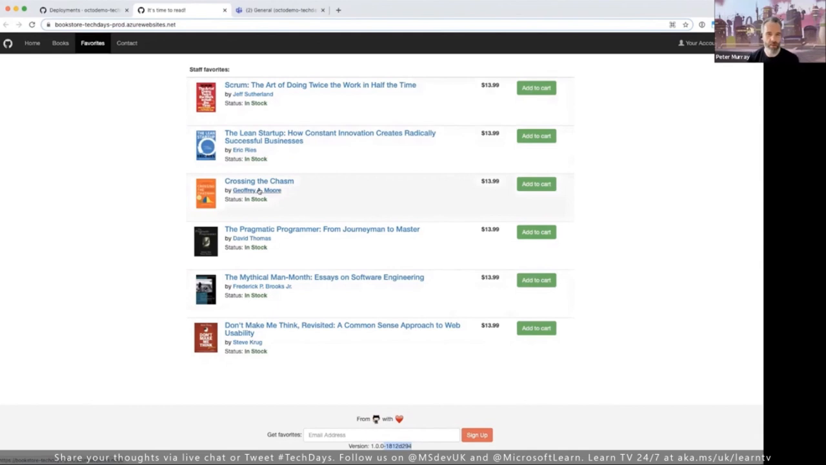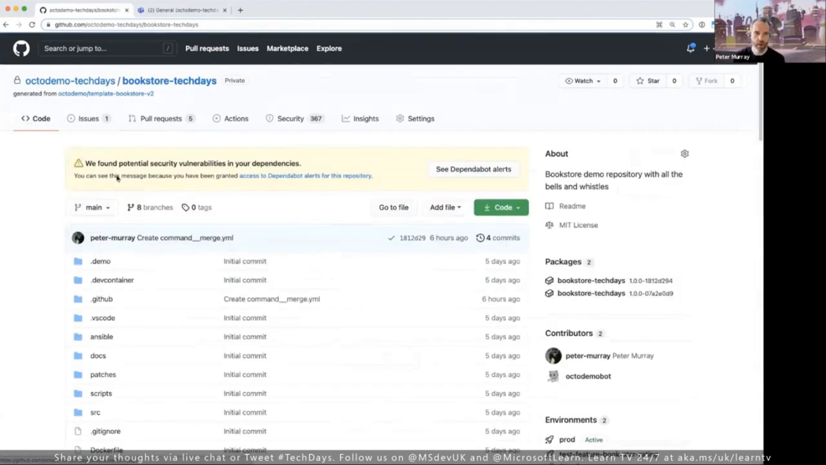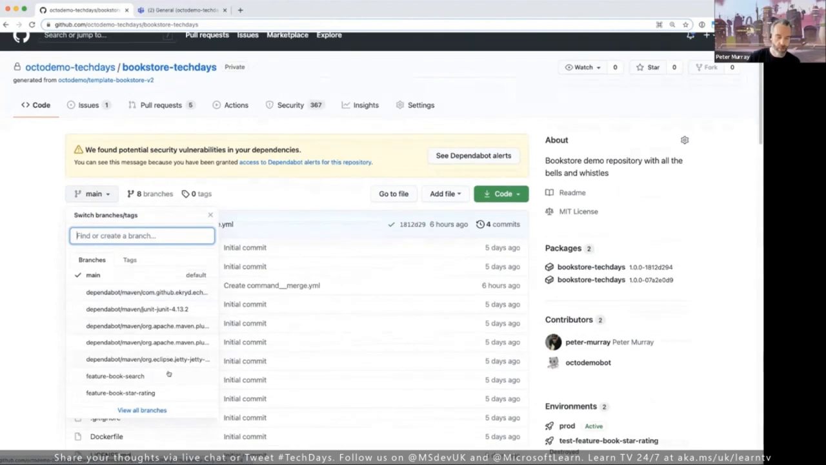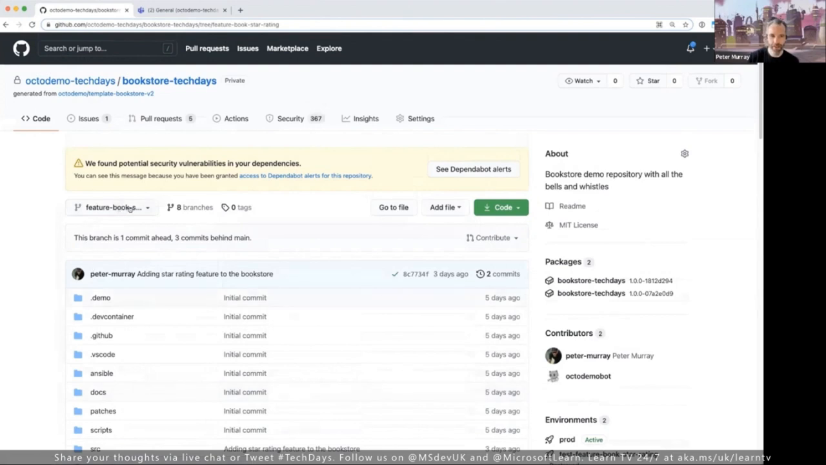But we're missing a really important feature, which would be a star rating feature to add to our bookstore to give people a hint as to what's a good book to buy compared to another. So back in our repository, in the virtue of Blue Peter stuff, we have already created a feature branch here called feature book star rating. And this includes our bookstore modifications necessary to add the star rating.